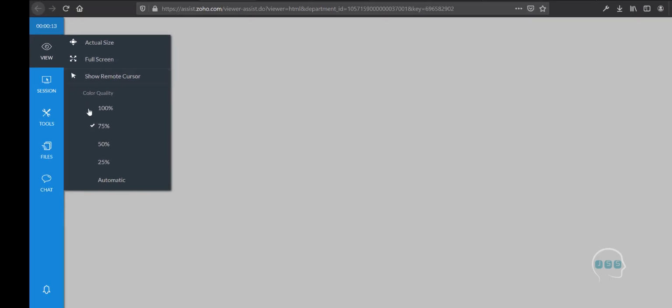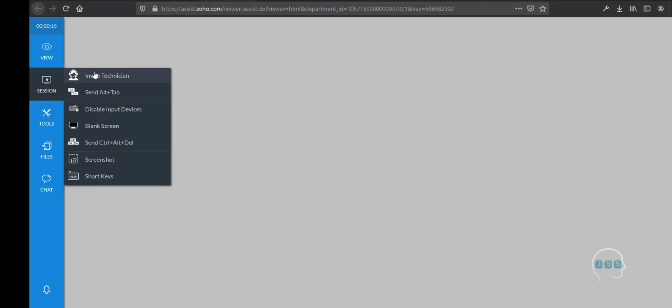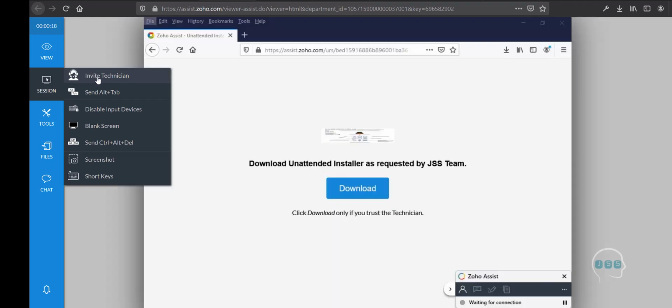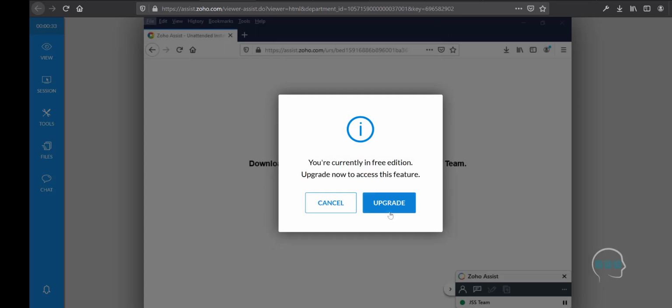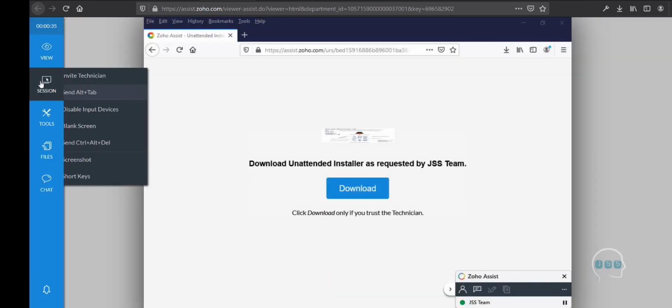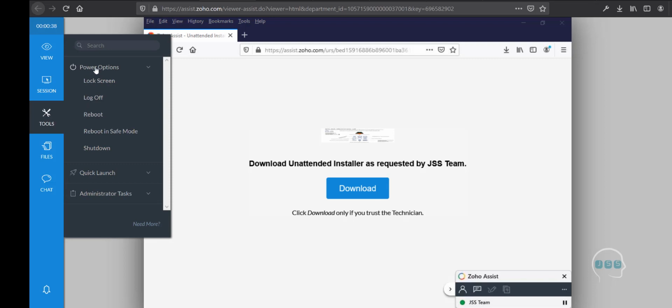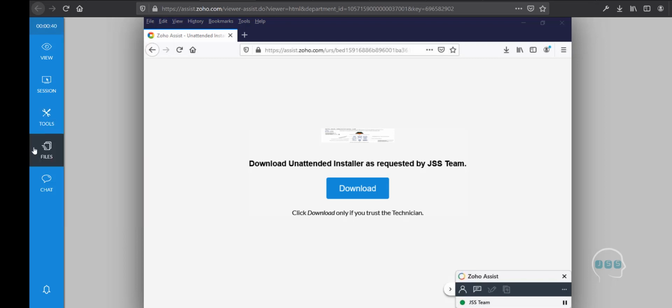So after that, what you can do is you can actually take over that machine, and you can change some of the things, like, let's say sessions. You can invite another technician if you feel like you need help from the other technician. So you see right here, you can send some keys in there, take a screenshot, black screen, meaning if you want the user not to see a password that you're applying or something more sensitive, then you can black the screen out for the user. So if I do black screen, you need to do upgrade on that. Of course, some of these things are going to be paid, so you can do power off, log off, reboot, quick launch, administrative task, files, chat. There's a lot of things you can do over here.